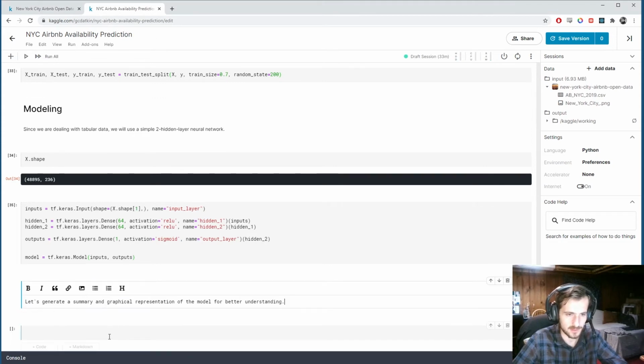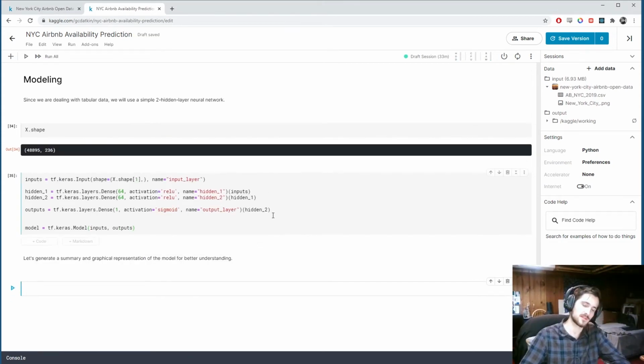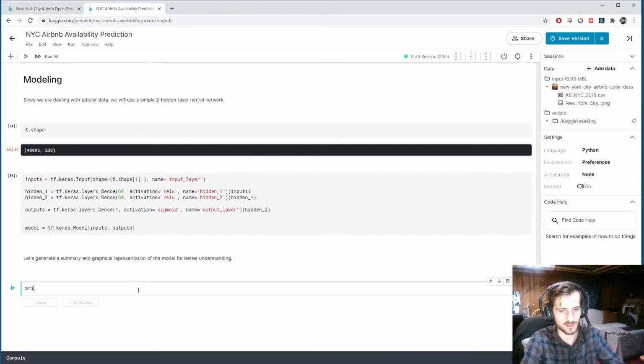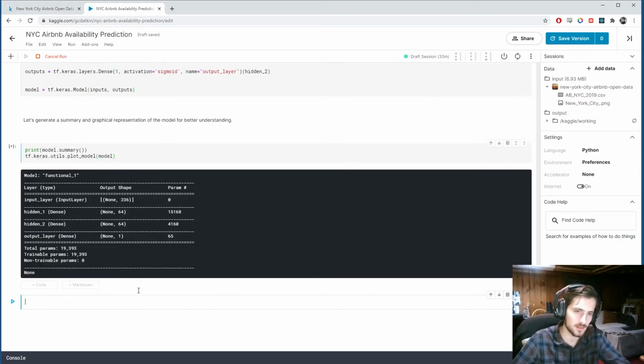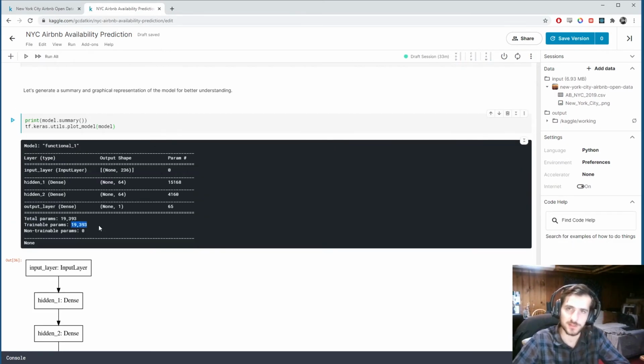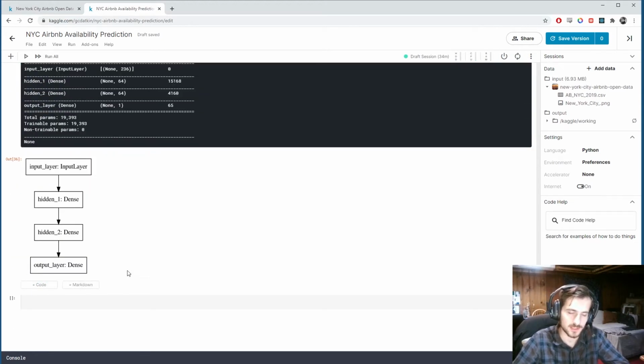Alright. So let's generate a summary and graphical representation of the model for better understanding. I'll print out model.summary. This will give us information about the parameters, and then we can also plot it using tf.keras.utils.plot_model(model). And so here's the summary. You can see we have 19,000 parameters that the model will tune. And here is a small graphical depiction of what the model's doing. We have the input, which feeds through the first dense layer, then to the next dense layer, and then to the output, which is just a single value. So we can begin training.